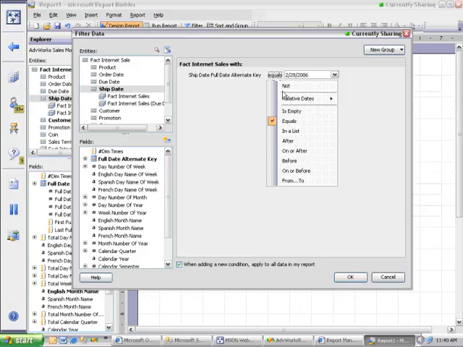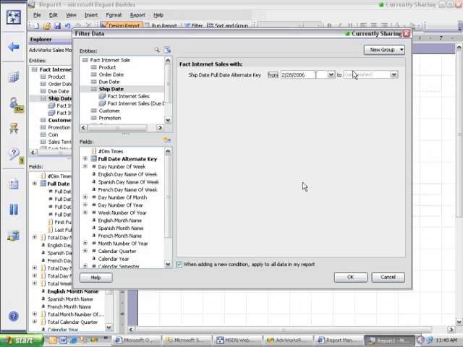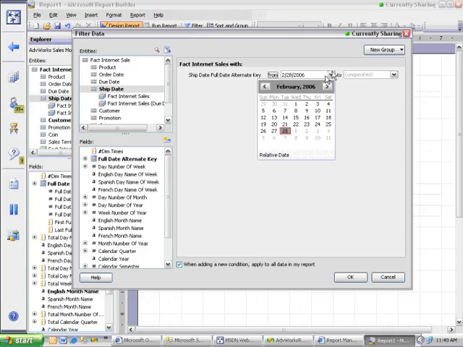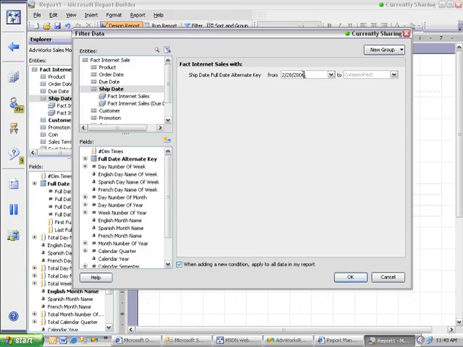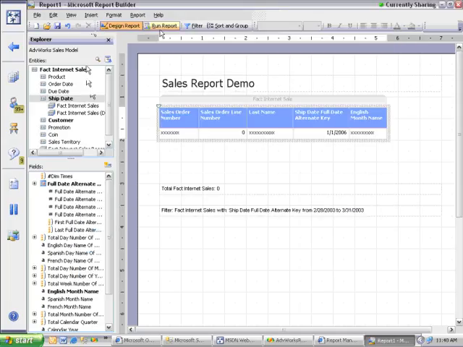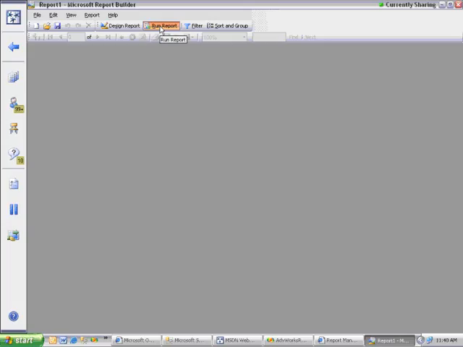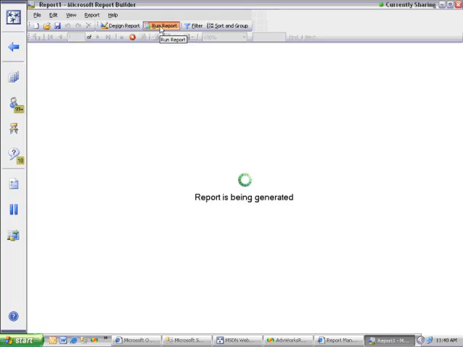Or I could set the value of the prompt to say where it's empty, where it's in a list, where it's after, before, or I can put a range, do a from and to. And if I do this and specify the dates that I want, say we want to pull this from February of 2003 to, say, 3/31/2003, say OK. When I click on Run Report now, it's going to go out and use those parameters and pull back just that data that has the ship date in those calendar dates.